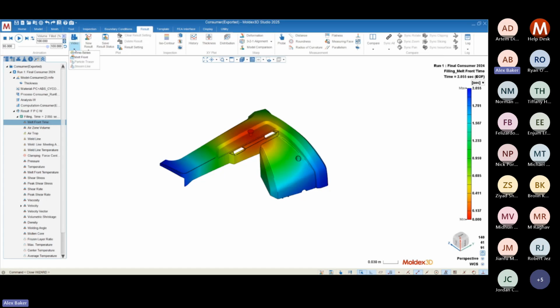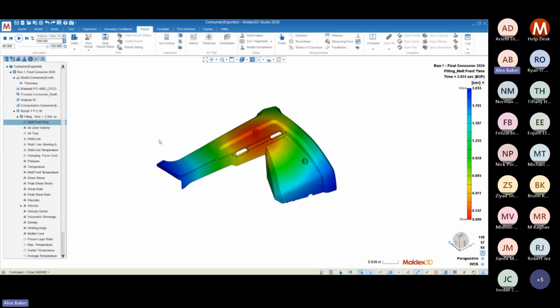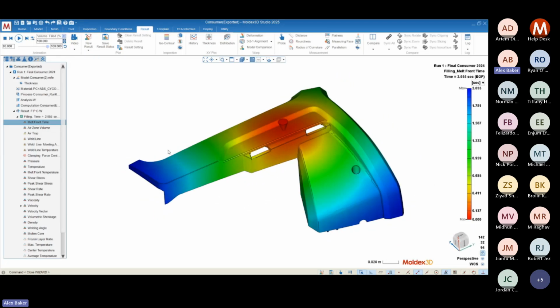You can export this animation. If you go to the video dropdown, you can go to video and melt front, and that will allow you to create an animation of the melt front progression. You can import that into a report or whatever you'd like.